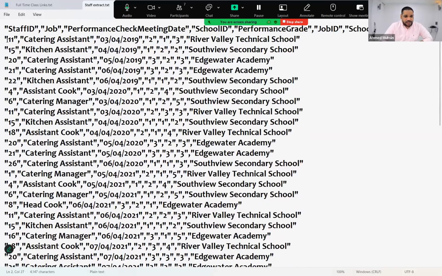So everybody, staff ID 11, he worked as a catering assistant. He had his performance meeting when? On the 3rd of? What is 4? April. On the 3rd of April. Again, as a catering assistant, he had a meeting on the 3rd of April 2020. Same job for 2 years. But was it in the same school? This was in school number 2, school number 2. It was in the same school.